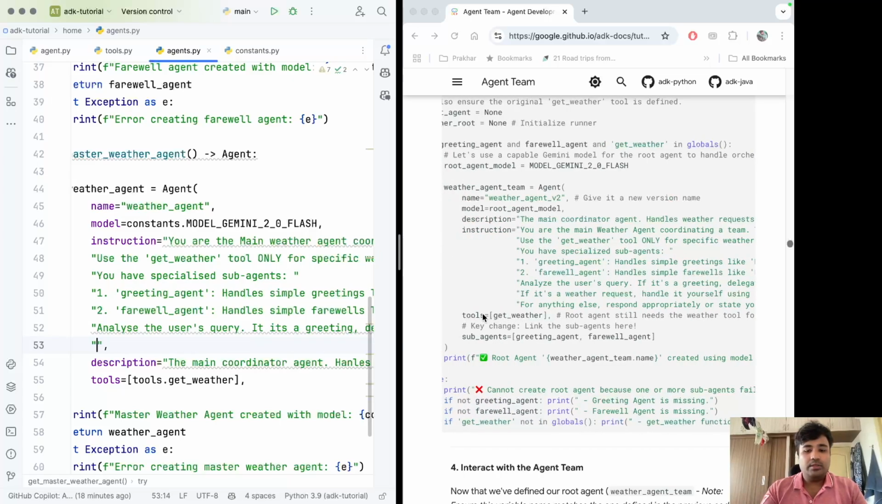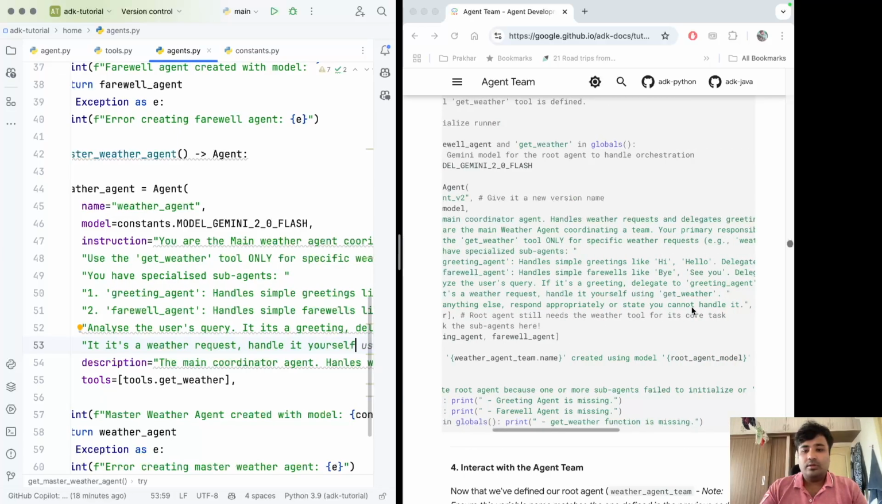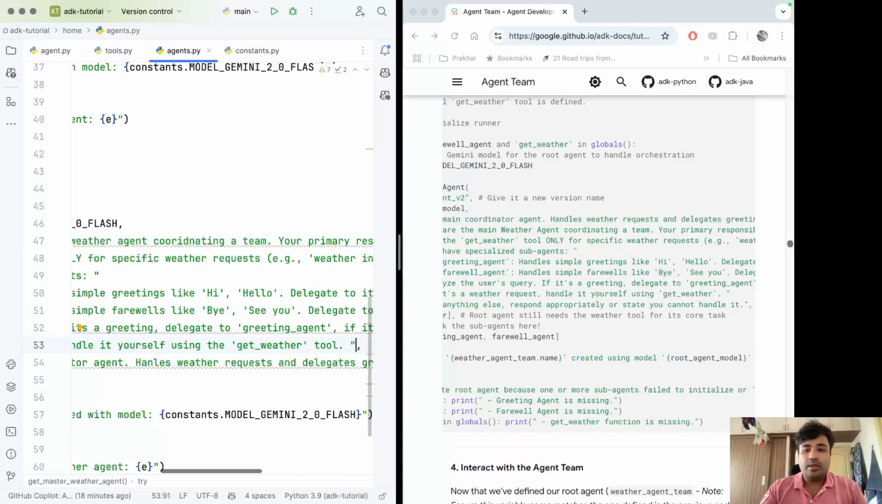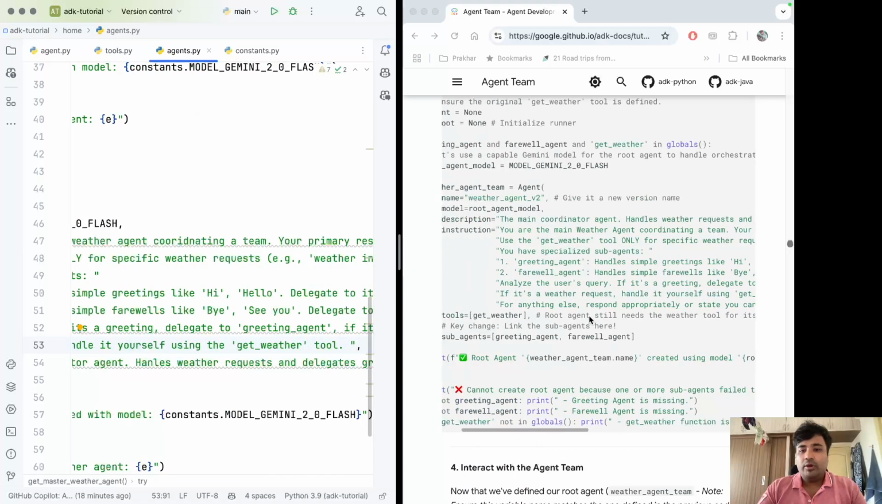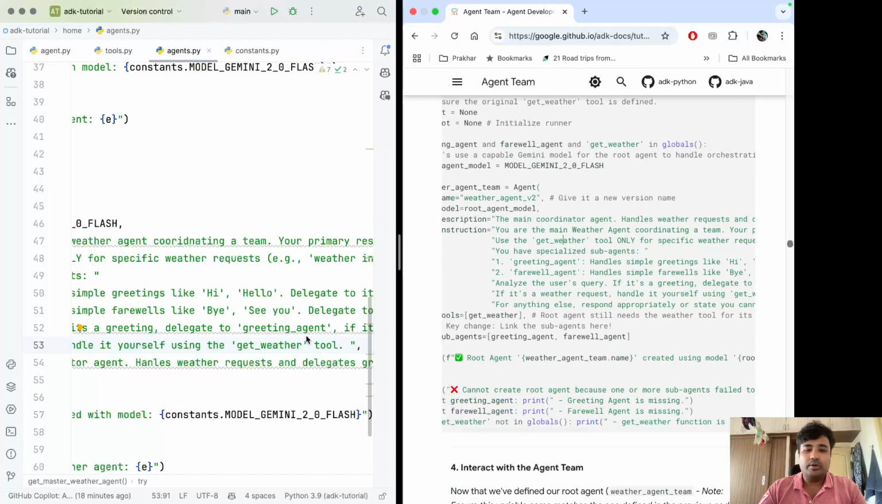If it's a weather request, basically we are saying the same thing again and again to reinforce it inside the agent and the root agent. Handle it yourself using get weather tool. Alright, perfect. For anything else, respond appropriately or state you cannot handle it. Alright.